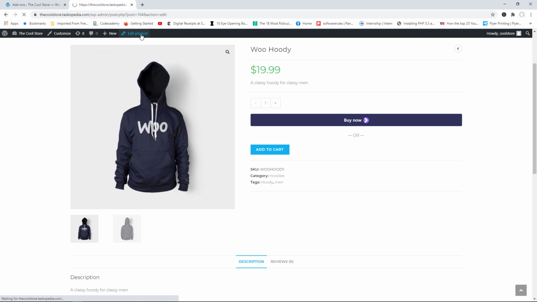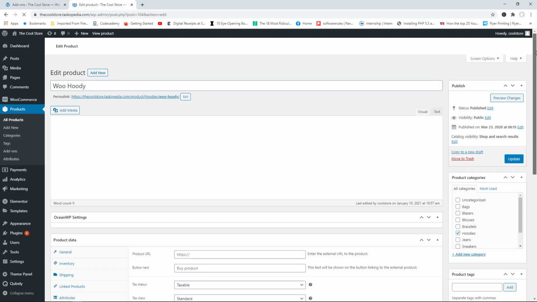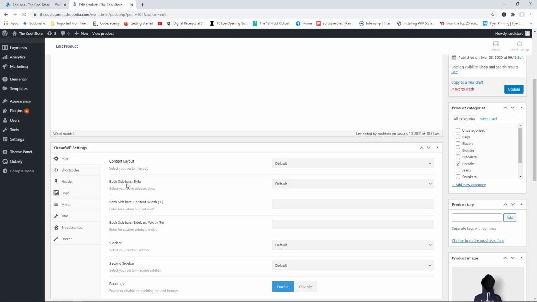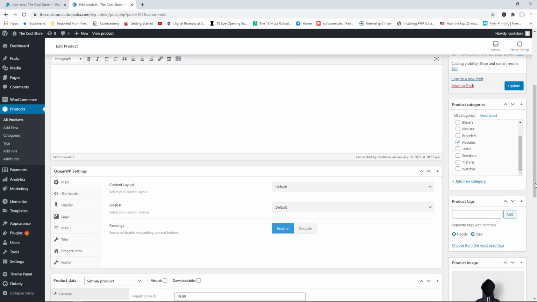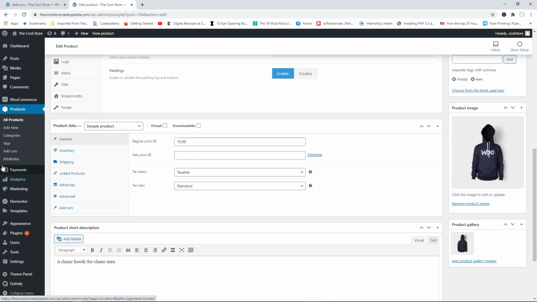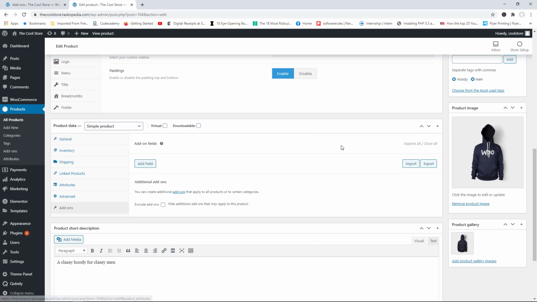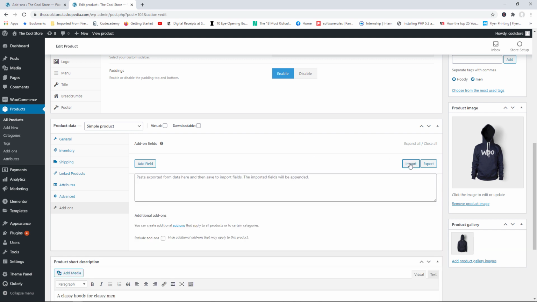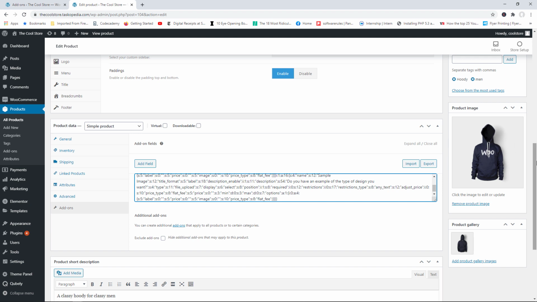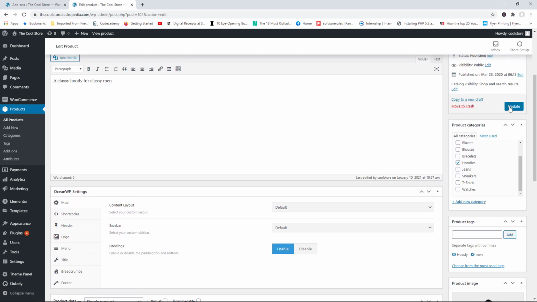So from here right now, from this particular page, I'm going to scroll all the way down here. And then where you have the product data, you will see add-ons right here. I'm going to click on add-ons. Now you could decide to add the fields right here directly if you want to, or you could simply click on import. And now I'm going to paste the code that we exported initially. And I'm going to go ahead now and hit update.